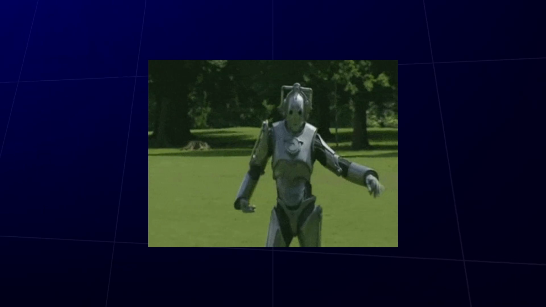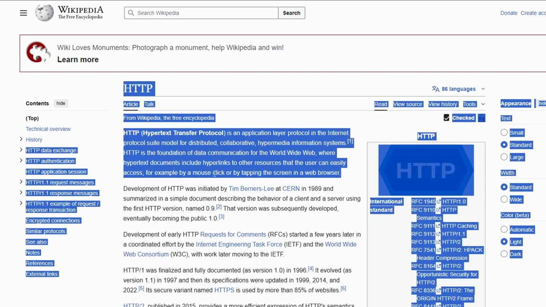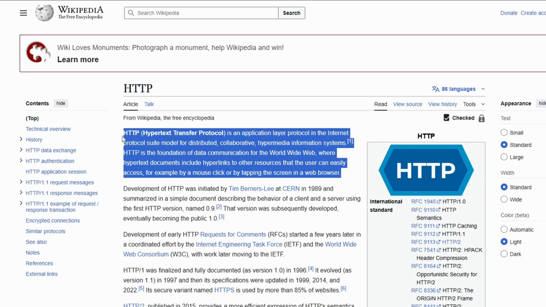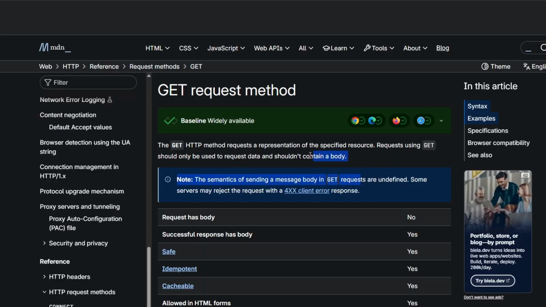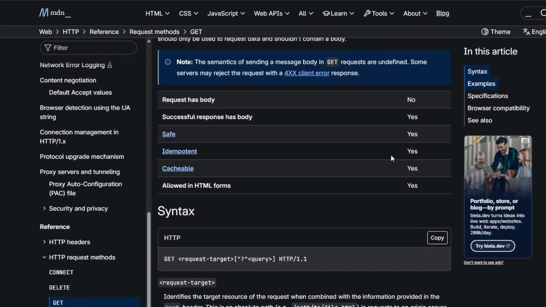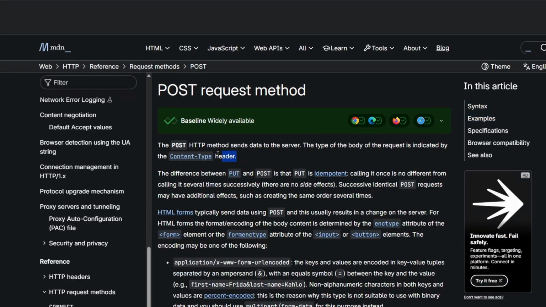Let's dive in. HTTP stands for Hypertext Transfer Protocol, and the best way to picture it is like a waiter in a restaurant. You make a request, "I'd like a pizza, please." The server gives you a response, "Here's your pizza." Different requests have different purposes. A GET request is when you're asking the server to give you something. A POST request is when you're sending data to the server.